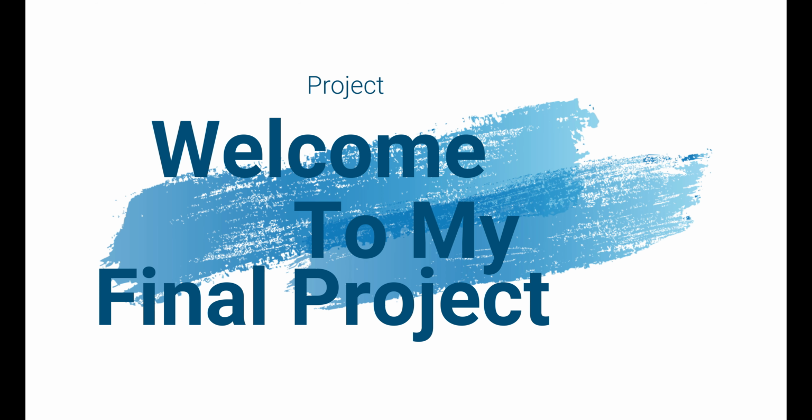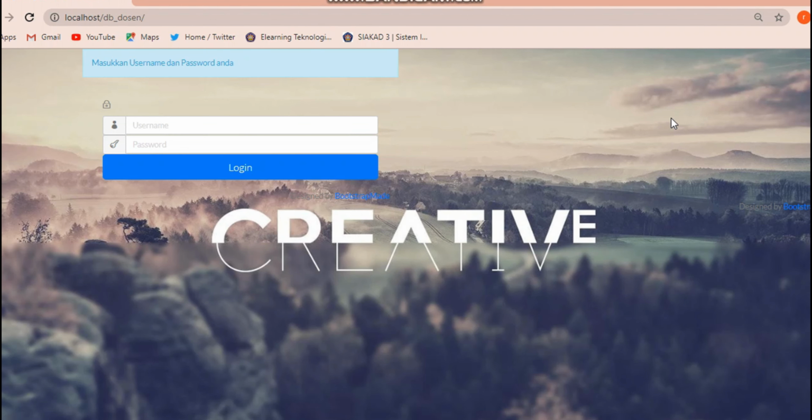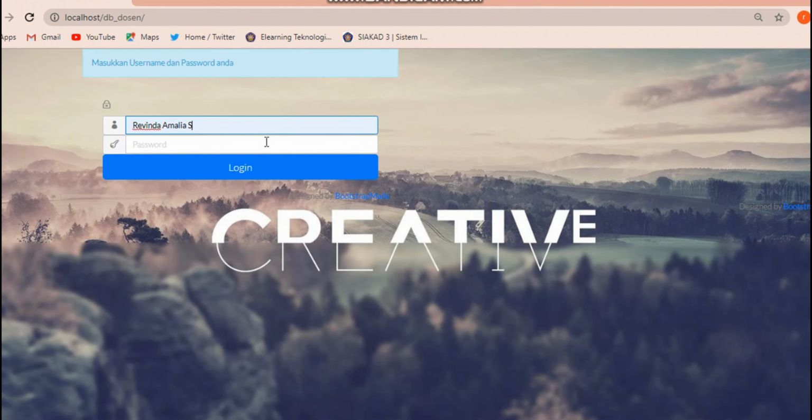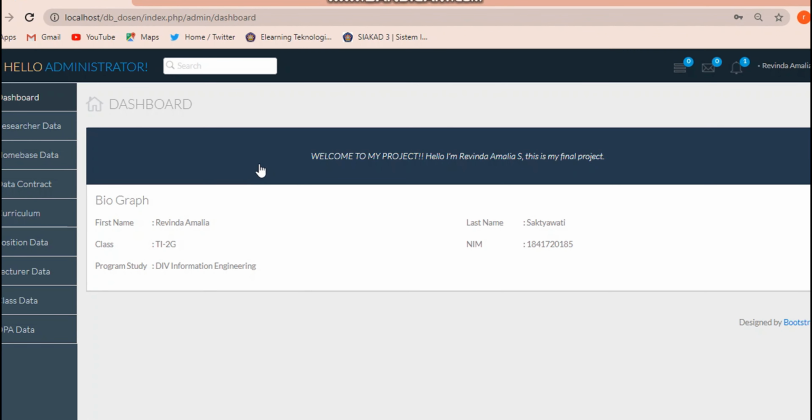Okay, let's start with the first section. To open my website, first we must log in. Because I'm the admin, I will fill in my name as the username, then the password, and after that click login. This is my dashboard as admin, and my dashboard has my biography.